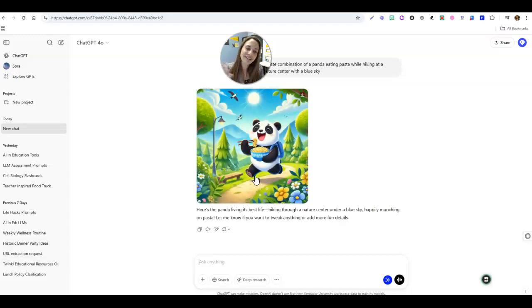Okay, here's our panda. He looks like a happy, kind of cartoony looking panda. I do think you get maybe more flexibility and a bit more of a variety of images in some of the others, but worth mentioning that as well.